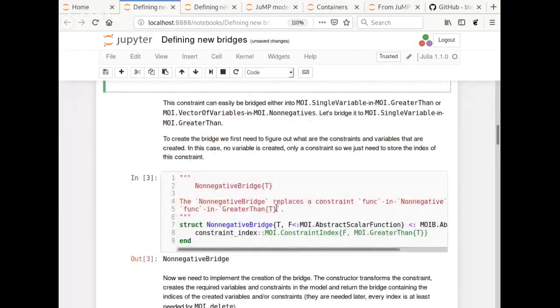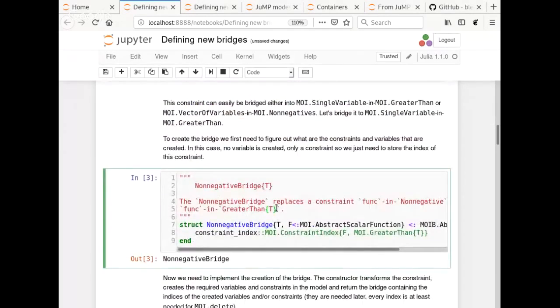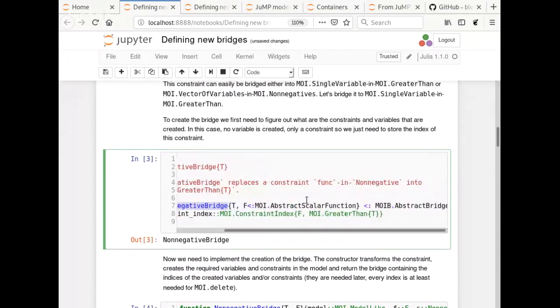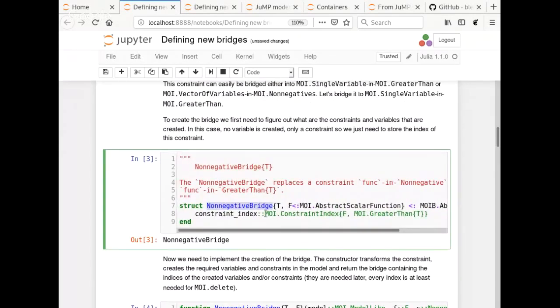So here we defined the bridge. How do you define the bridge? First, you need to create a bridge object, which is an abstract bridge. Okay, so that's the receipt. The object will basically contain the information it needs about what is the output of the transformation.